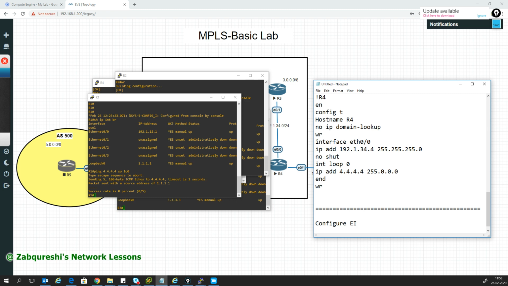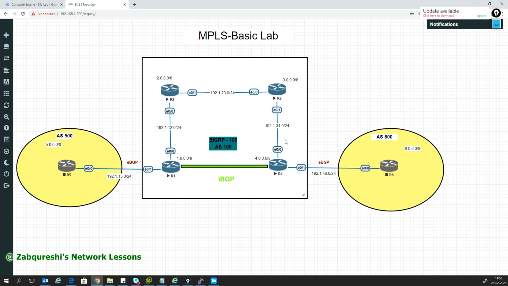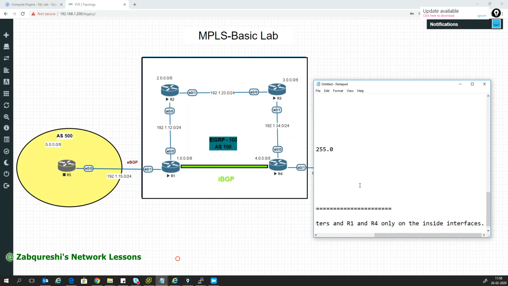Configure EIGRP on all routers, and on R1 and R4 only on the inside interfaces, right? Got it, right? Inside interfaces. That means the interfaces that are inside the ISP side. So it will not run on E00 here. So let's go and configure this.